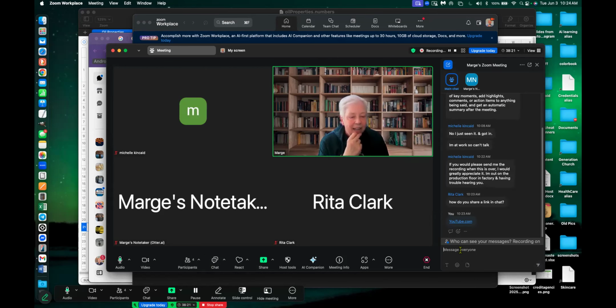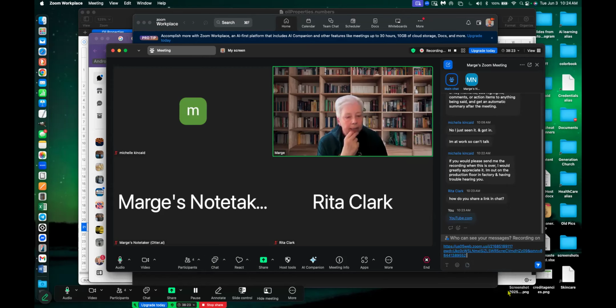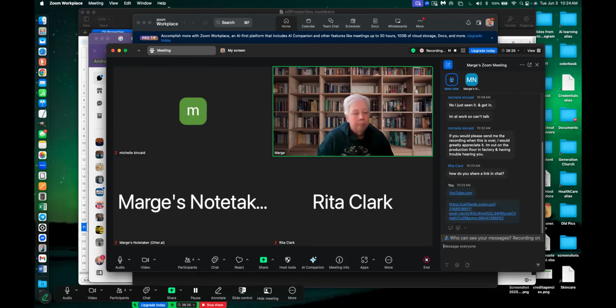Okay. And I can right click here and paste that link. And there it is. You can do the same thing if you're sending it in a message to someone, a text message or Messenger, or however you communicate, you can send that link.